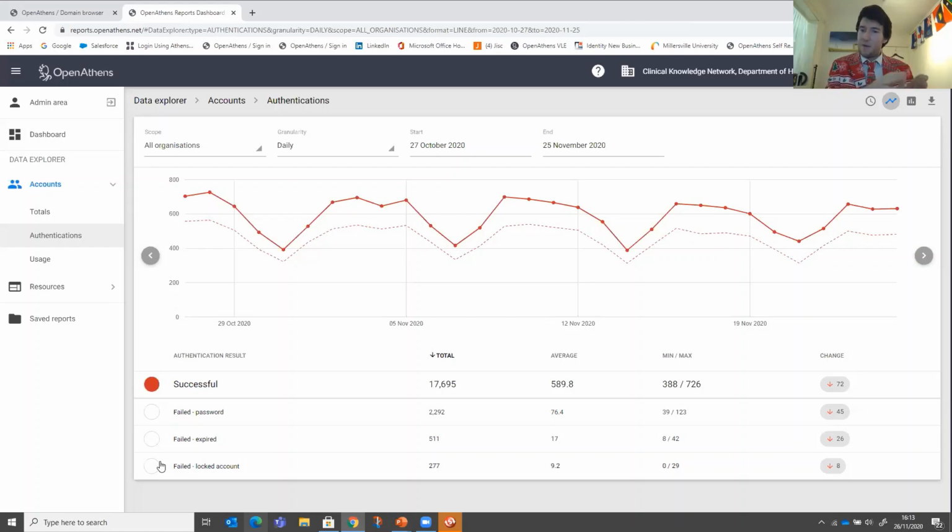Again, on that part, it does depend a little bit on your setup, whether you are using OpenAthens accounts or whether you are using a local directory connection account. If you're using managed accounts, OpenAthens accounts, you'll see a bit more information going on here because we would notify the failed passwords. And so that's just a really good way to see how the users are getting on with the service.